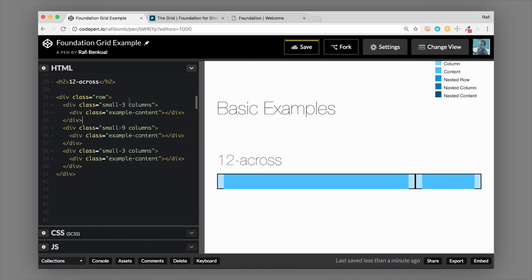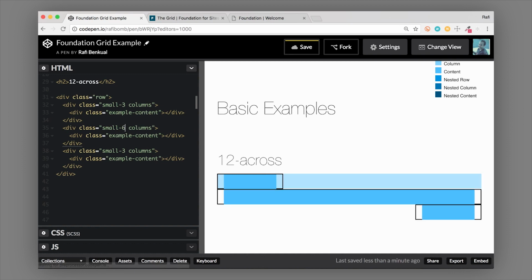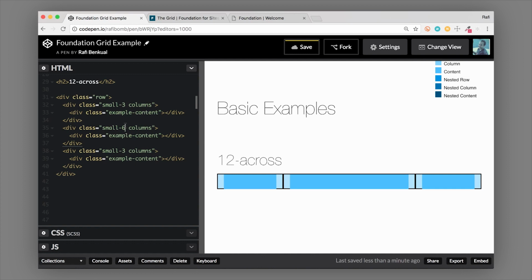So if I'm going to put a third column in here, now I have 3, 3, and 6. Now these all add up to 12 together, and now I have a 3-column section on the left, a 6-column section in the middle, and then a 3-column section on the right. So again, a row is a container for your columns, and it can house up to 12 total columns. So if we just add these columns up together, you can see that that is what it creates.